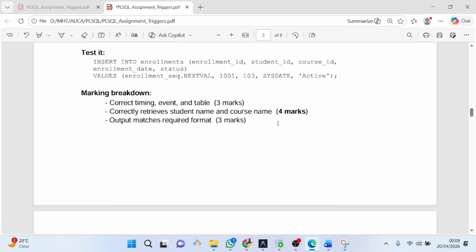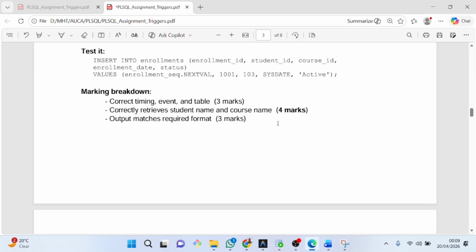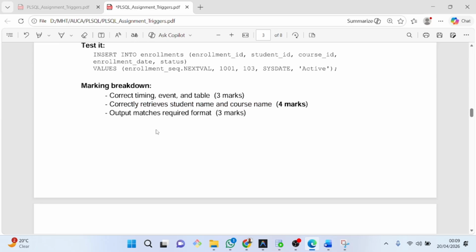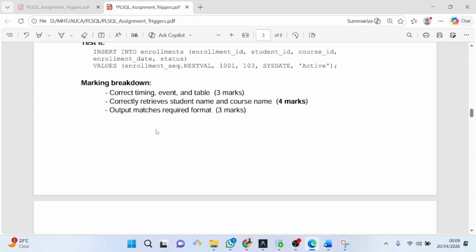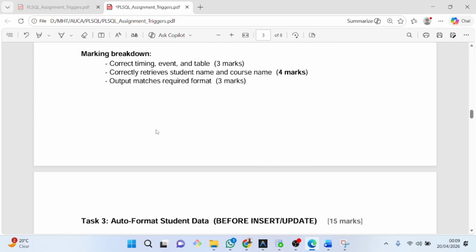Okay. Marking breakdown. Correct timing and event in the table, 3 marks. Correct retrieval of student name and course name. Also, many people will not pay attention to this, and maybe I don't know whether they will mark it, but they are not testing, they are just putting the code, then okay, output matches the required format.